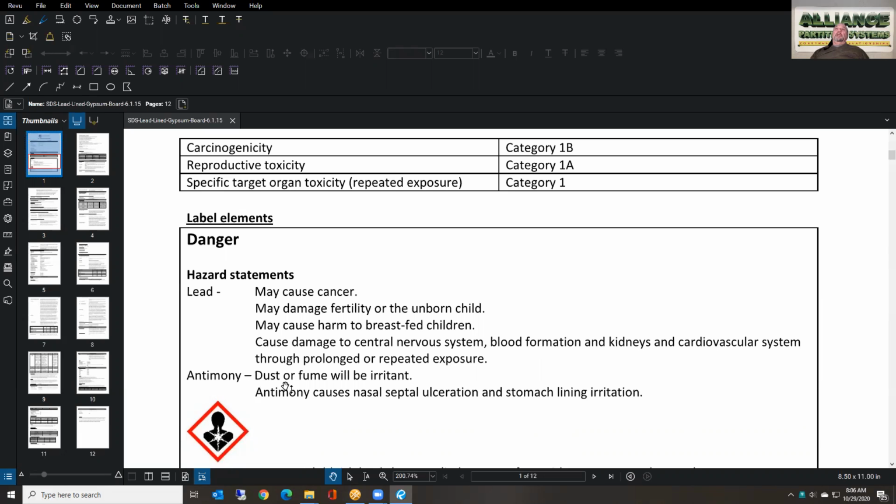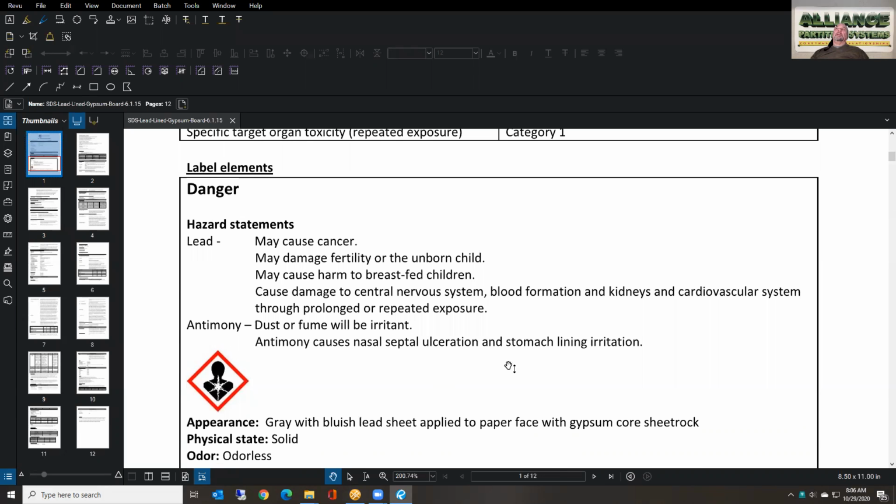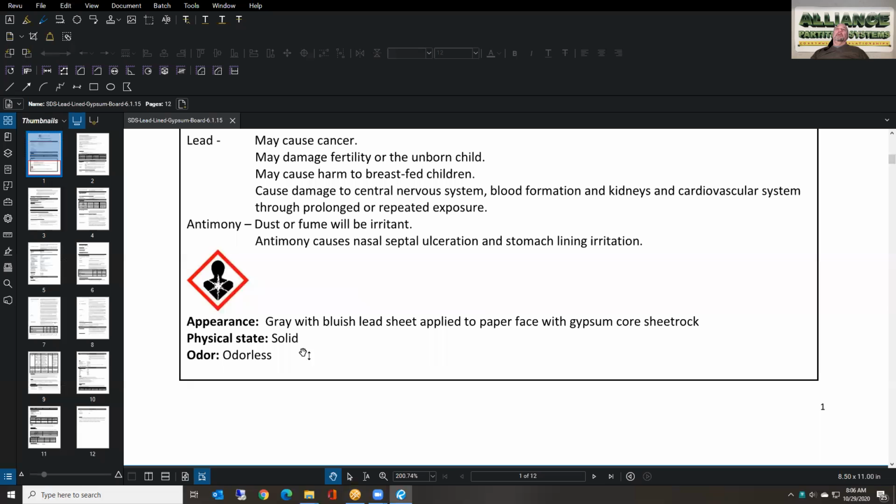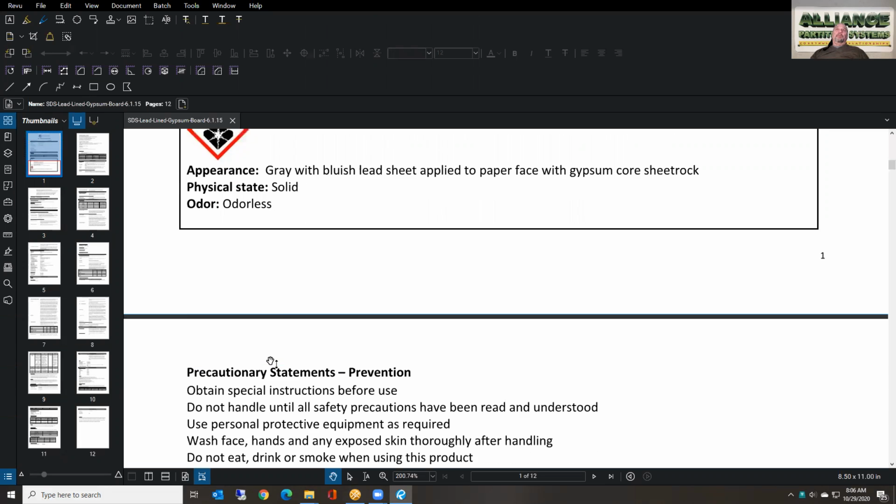The antimony dust or fumes will be an irritant, and antimony, which is a form of lead, causes nasal septal ulcerations and stomach lining irritations. So the appearance of this particular product is gray with bluish lead sheet applied to paper, face, gypsum, or sheetrock. The physical state is solid and it is odorless.